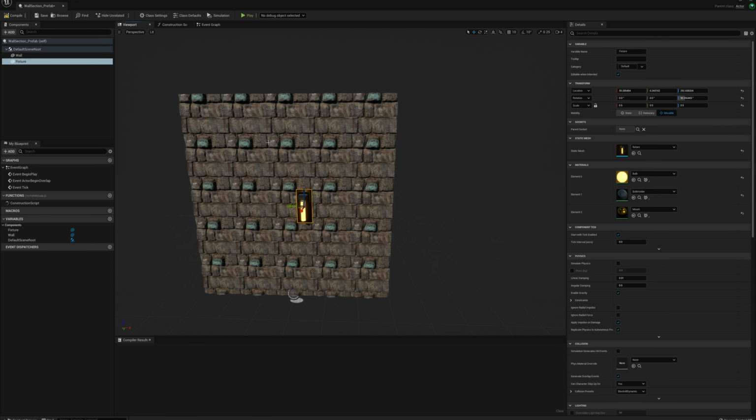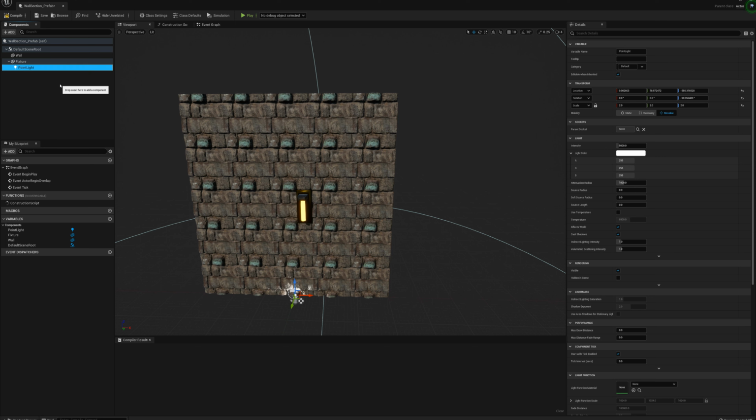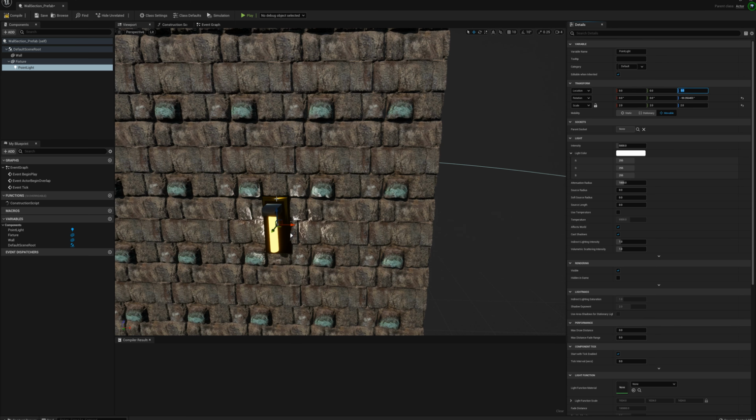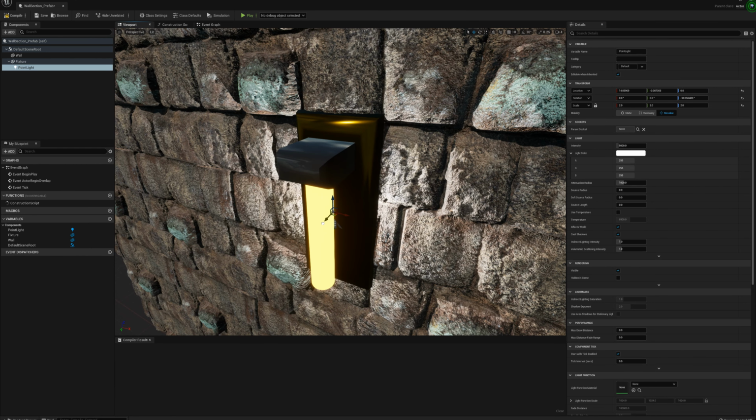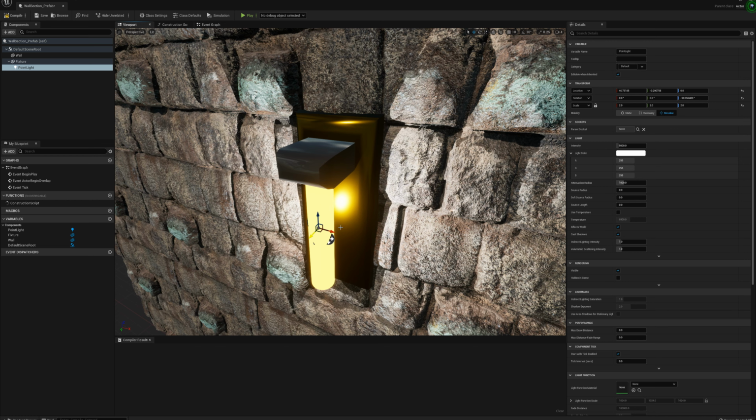Next thing I'm going to do here is make sure I have the fixture selected and add a point light. For the point light here, it's going to be a child of the fixture. So if I set the location to 0 here, all these axes to 0, now the point light is basically in the position of the fixture. So I just need to drag it forward a bit, and there we go.